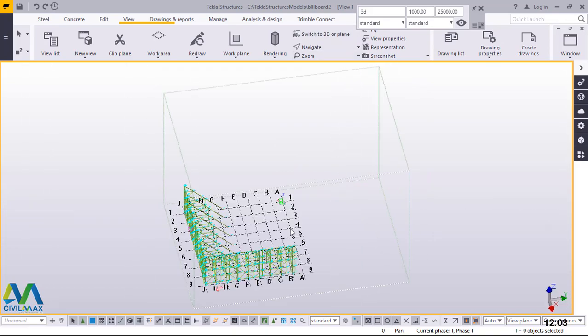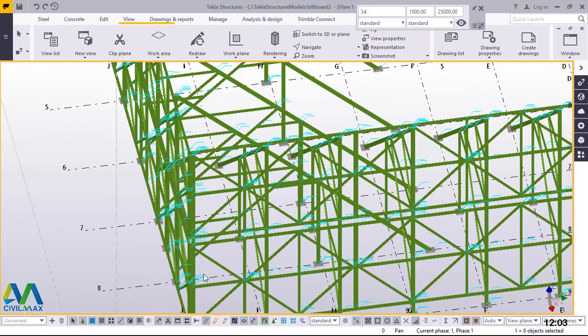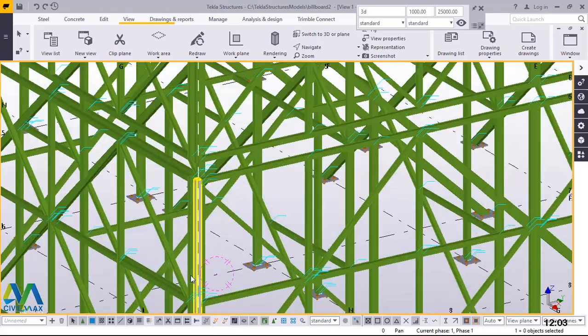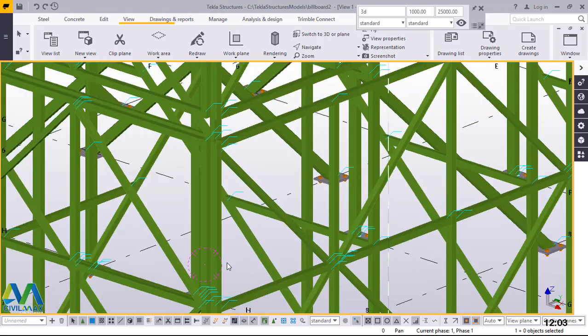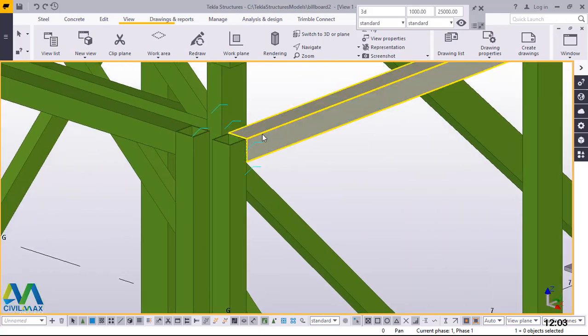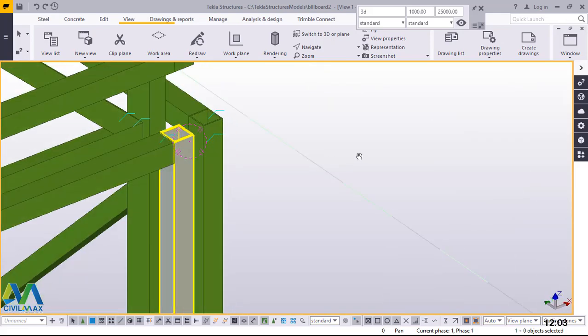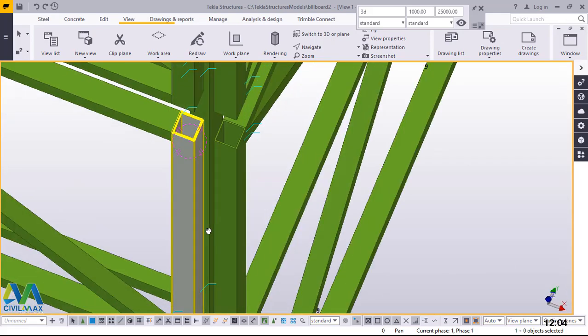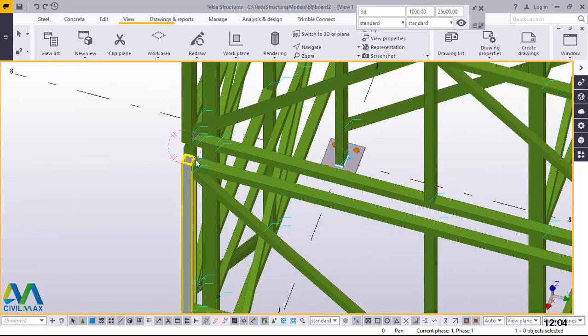Let me just switch back to my isometric view and turn this round. This is how it looks. This is it. Just turn it round and you have a look how it looks.